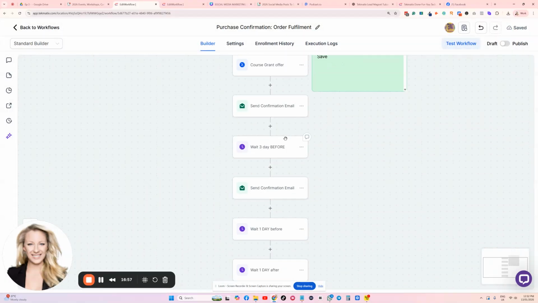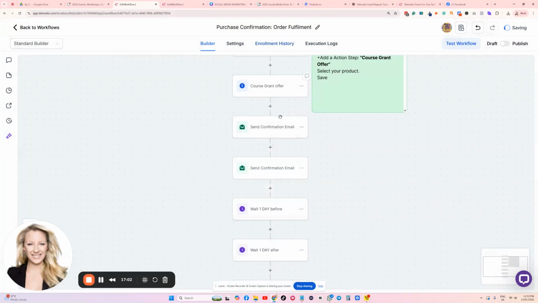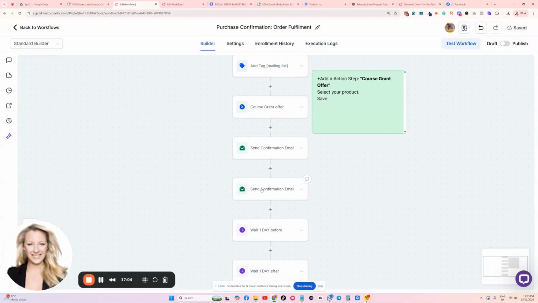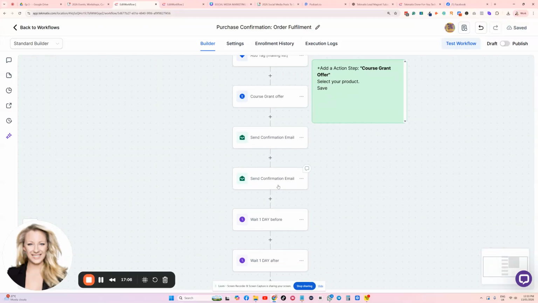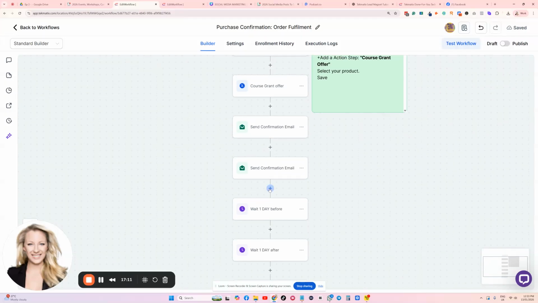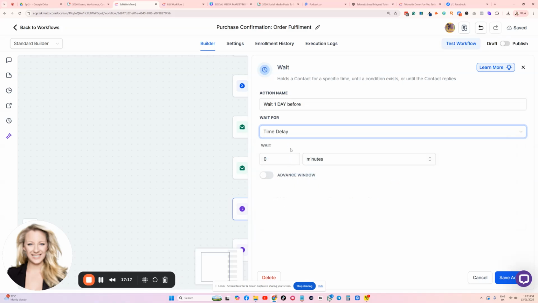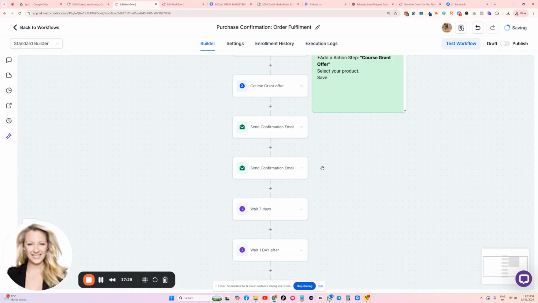So if there was set dates to this, you would have the date steps. But we don't have date steps for a course or for a membership necessarily. Usually they're evergreen, right? So I would just have the follow-up sequence where maybe I would wait for a week. Let's change that to wait for time delay. Wait for 7 days, and I'm going to change that to 7 days on our notes. This is just an example of what you can do here.